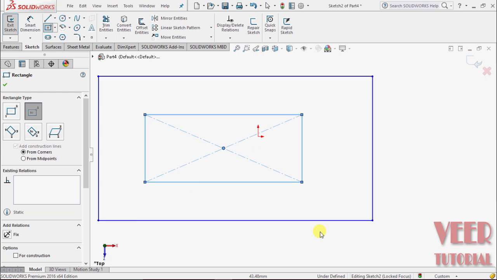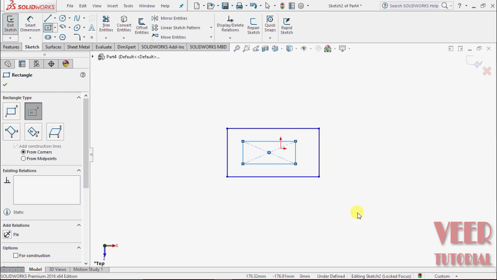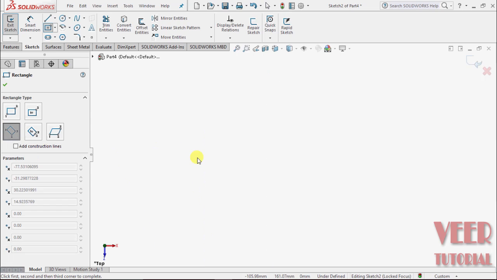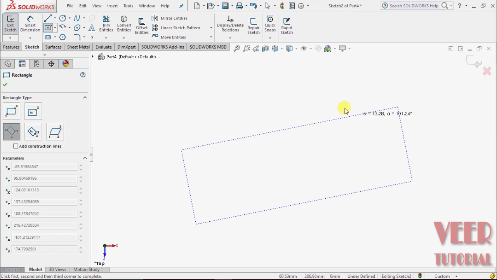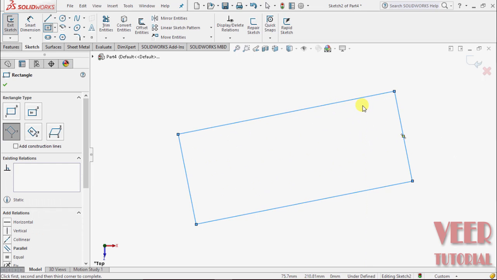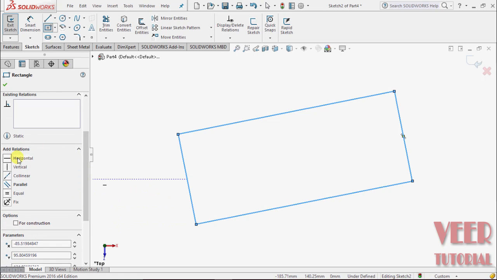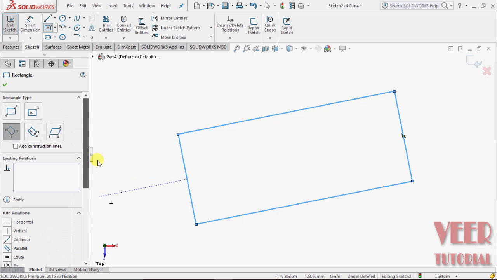The third type of rectangle is a slanted rectangle, or rectangle at some angle. Click on this rectangle, 3-point corner. We have to specify 3 corner or reference points. Suppose this is my first point, this is the second point, and that is the third point. This way we draw this 3-point corner rectangle. We can add relations to this rectangle such as horizontal, vertical, collinear. We will learn about this in our upcoming tutorials.